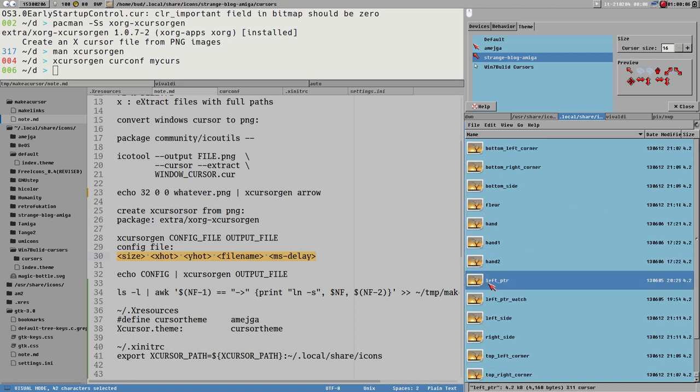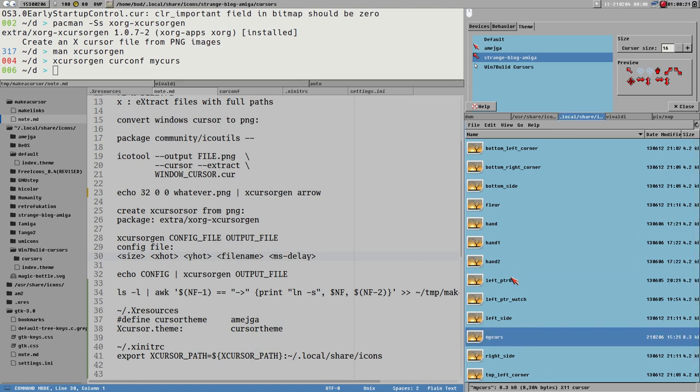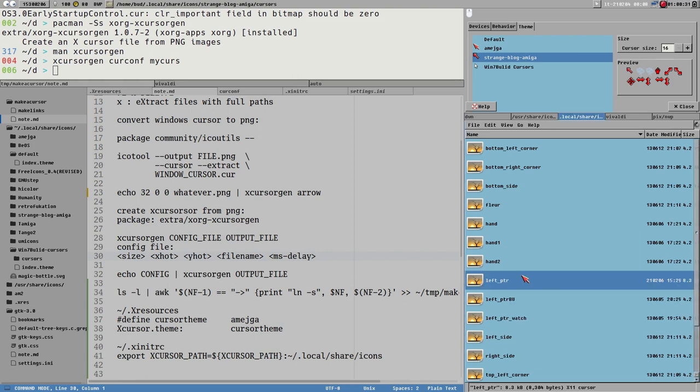But left pointer, that is the default left-pointing pointer here, at least in this pack now. So what we can do is just rename that here temporarily to left pointer backup, BU. I usually do have that naming convention, and then we paste our my curse, name that left_ptr. Now we have that. I guess we have to, or maybe not.